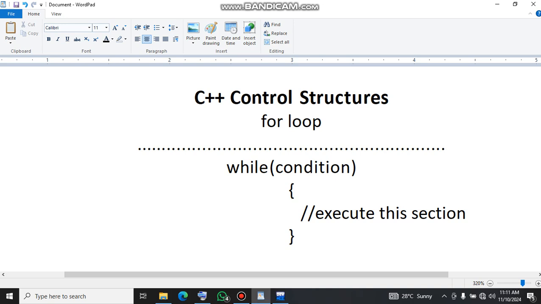Welcome back to this tutorial. In this tutorial we are talking about control structures, and the second one on our list, which is the for loop.